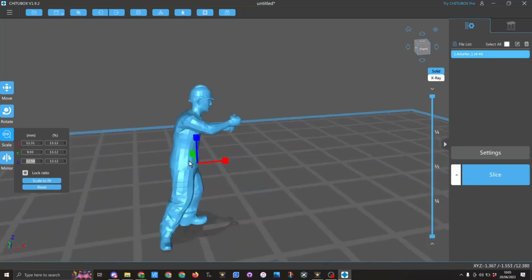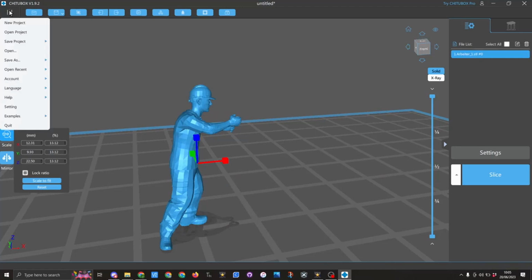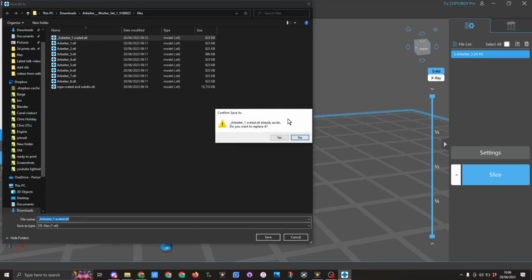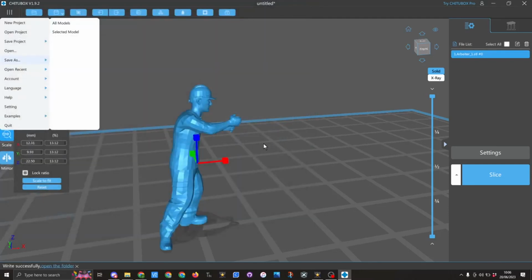Now again, when we scroll in to have a little look, here you can see what I meant by the texture of the figure, which I want to improve in Blender. But what I do want to do is save this now as the scaled figure. To do this, I will go to File, Save As, make sure you click All Models, and then rename it. So I'm going to call this one Alberta 1 Scaled. Click on Save, because I've already done it.